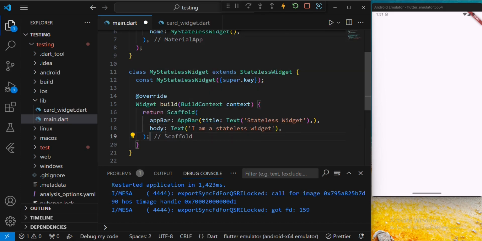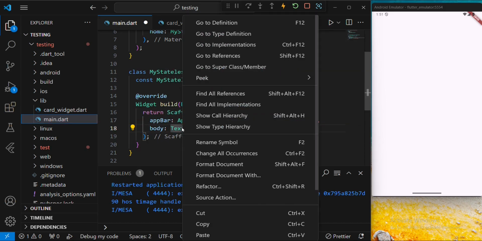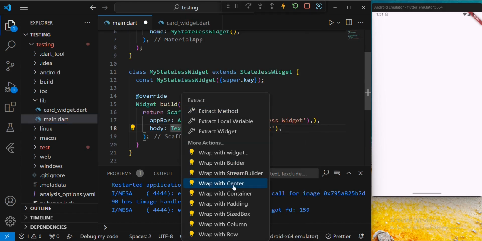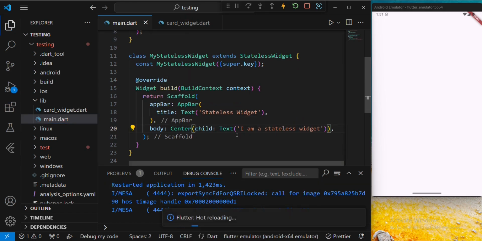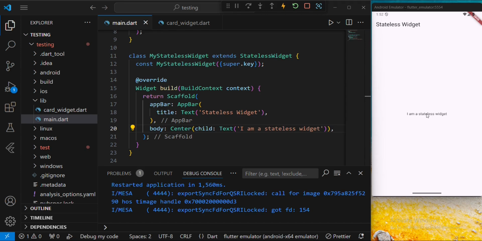And let's enter this text widget, format, and then save. And now you can see on my mobile app screen, we have a static text. So this is a perfect use case for a stateless widget.